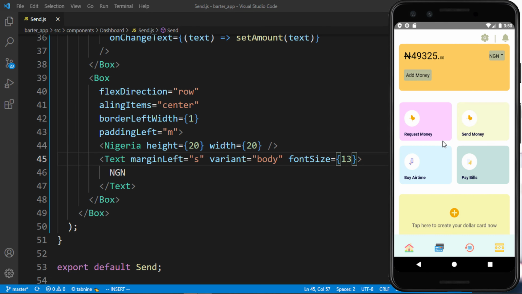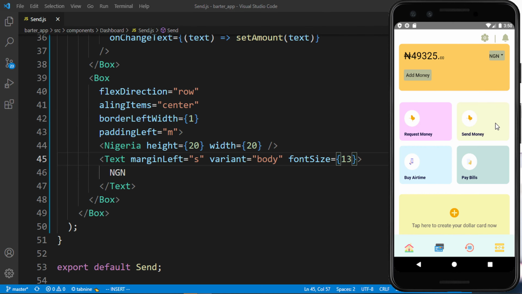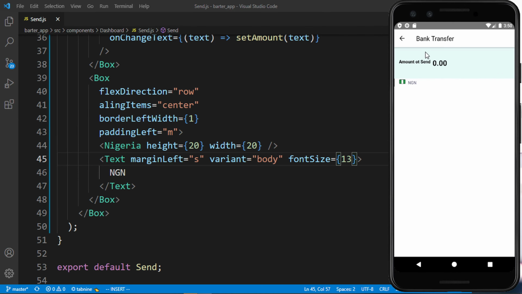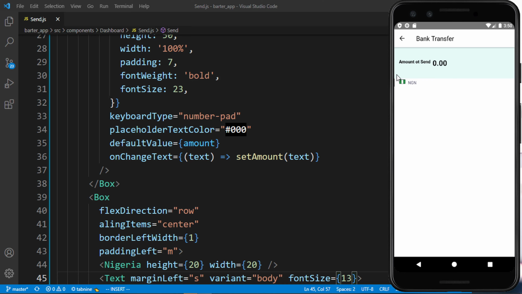So once we are in the dashboard, after a successful login from the backend, you could see we just made a request, the last request over there. We can just come over to the dashboard and click on send money. So everything that we've been doing, you can actually see it here. So it's kind of not really organized, and let's go ahead and fix that.